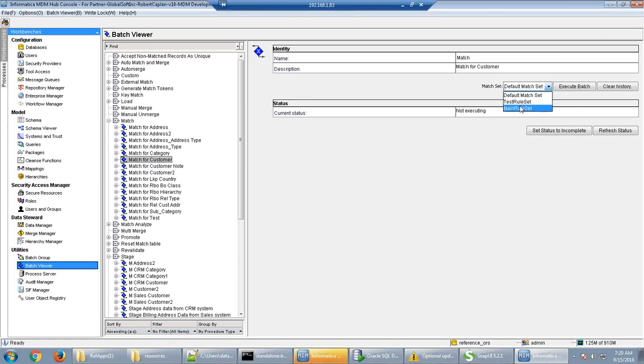Because I want to run the main rule set, which is the default, I don't need to select anything. I can just click on execute batch. But if you have created a test rule set and you want to run that, because I have to test something, I will select this and then click on execute batch. So that is the only advantage of making a rule set the default rule set: when you go and run the match job, you don't have to select anything. It gives the default match set. Whatever is the default one, it will pick that up.